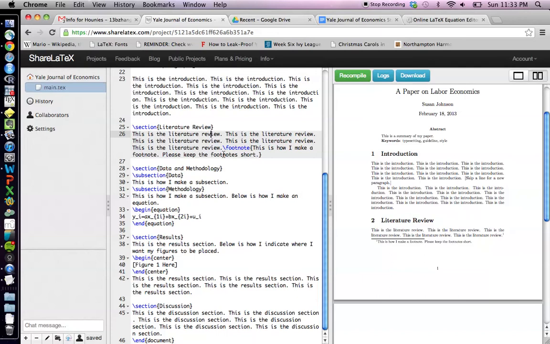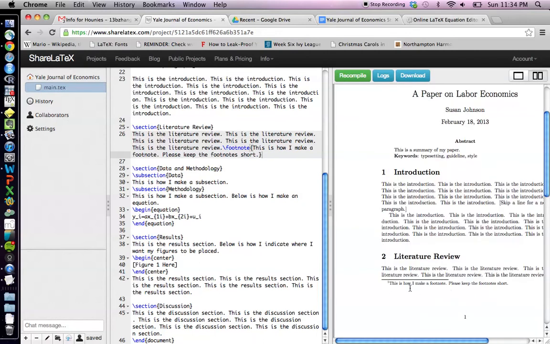In this section, I want to show you how to make a footnote. We don't use footnotes for citation in our journal, but you can use footnotes to explain things you don't want to say in the body paragraph. Keep the footnotes short, but if you need to make footnotes, this is how you do it with the footnote command. Everything between curly brackets goes into the footnotes.